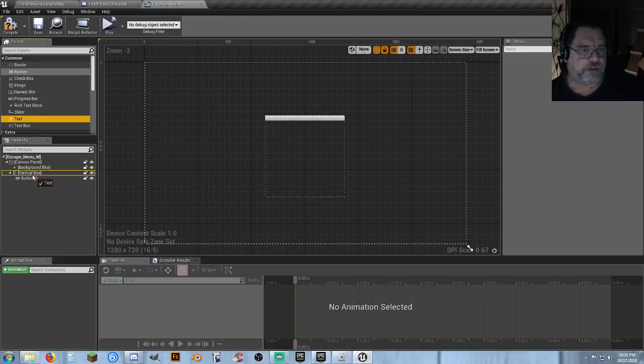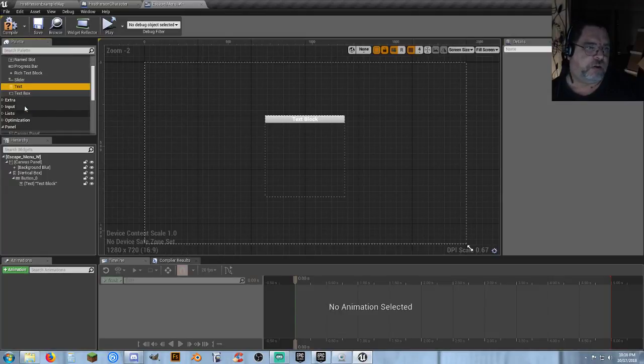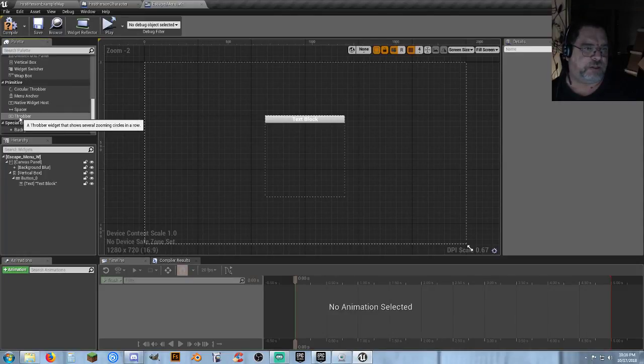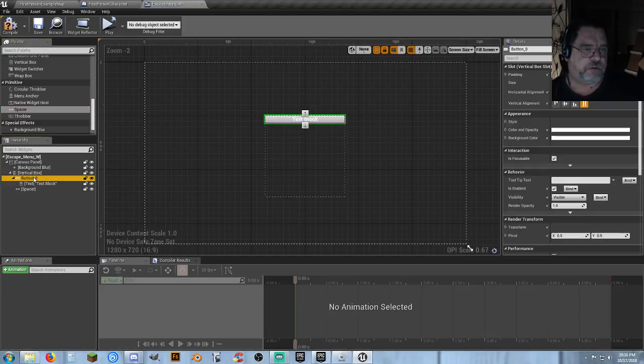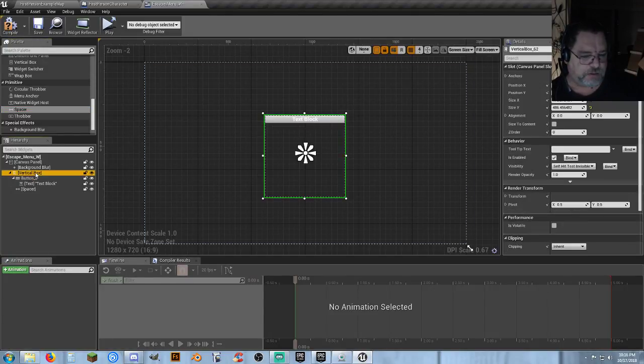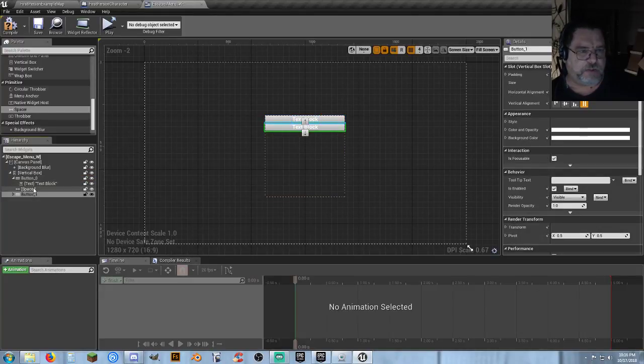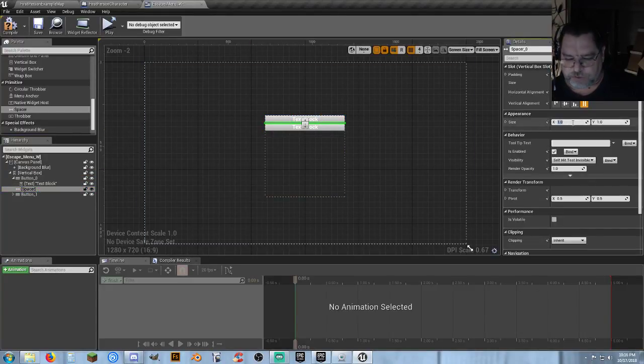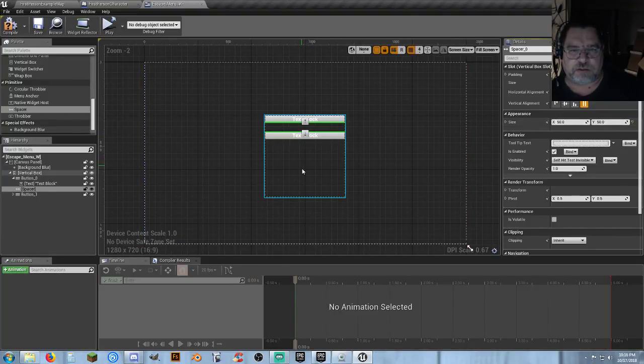And we're going to put some text on it. Primitives. Spacer. I'm going to put that in there also. And then I'm going to Control C and Control V. And then I'm going to go to my spacer. And I'm going to set this to 50. I'll do it 50 in the Y. Why? Because I said so.